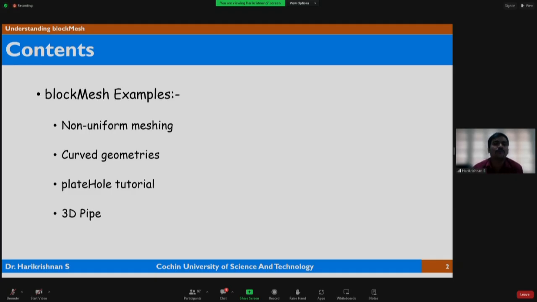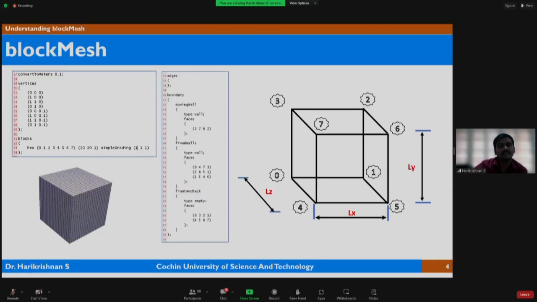Now we will explore the other options available in blockMesh, especially how we make a non-uniform mesh. Yesterday I discussed that it's also possible to make a non-uniform mesh in blockMesh, and how we make curved geometries. Some tutorials are already available, the plate hole tutorial, especially the blockMesh file. We will see how they made the blockMesh corresponding to the plate hole tutorial, and finally we'll see what exactly a 3D pipe is and how we model it.